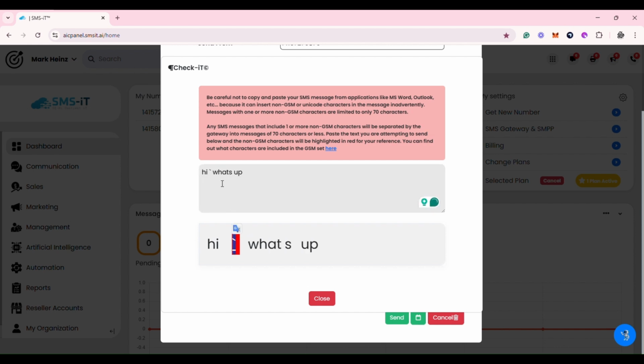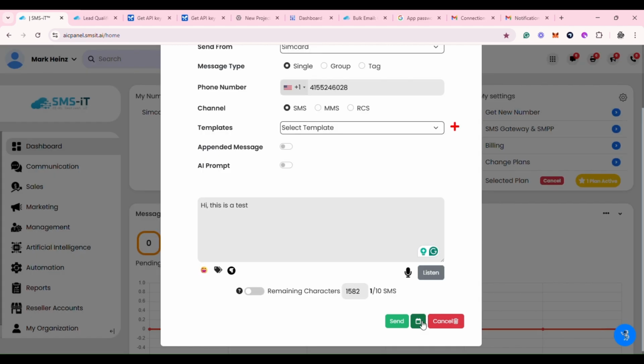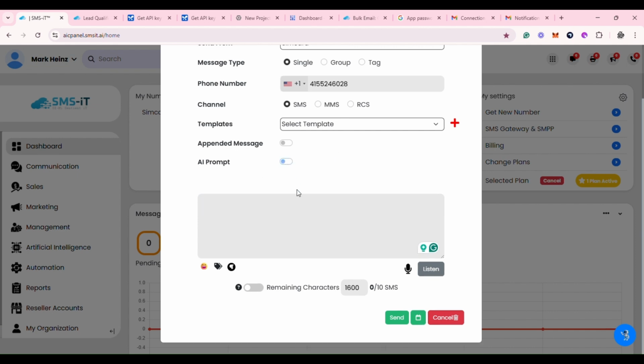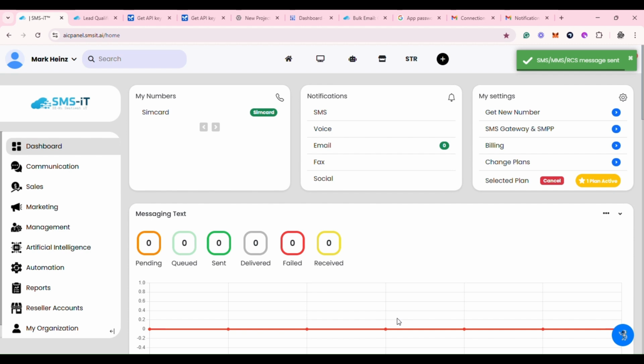To schedule your message for a later time, click the calendar icon next to the Send button. You can also enable AI prompt to use your AI persona as a co-pilot. This allows the AI to help you write a message that aligns with your brand tone and style. Once your message is ready, either manually written or AI generated, click Send. This completes the process of sending messages quickly using the Send Message pop-up, which is accessible from Quick Links, the Contact section, and various other areas across the platform.